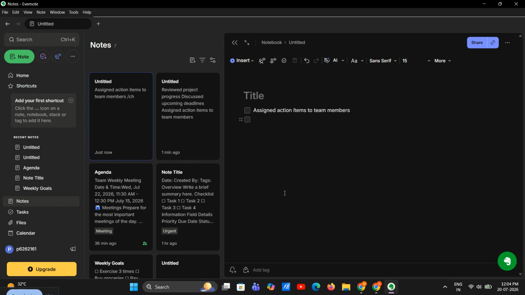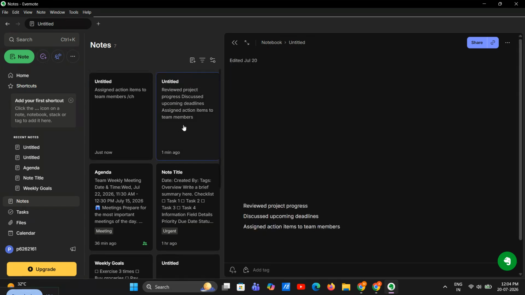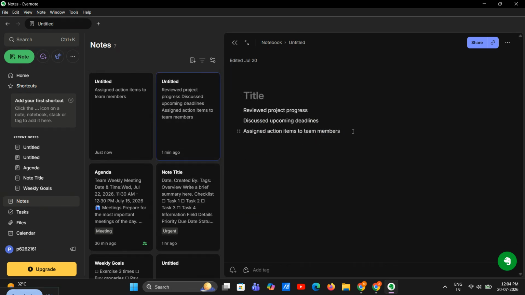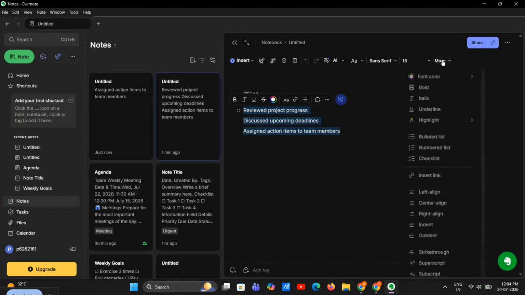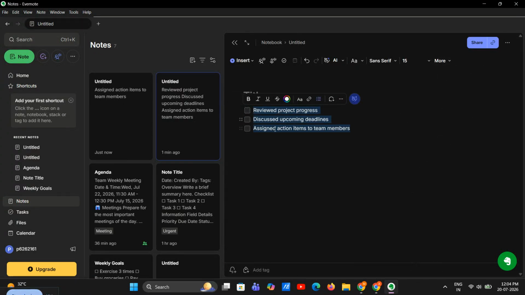Now, if you already typed a list in plain text, you don't have to rewrite it from scratch. You can highlight the text, bullet points, or list items you already created, then click the checkbox or checklist button to convert that existing content into interactive checkboxes. This is especially useful when you've pasted in notes and want to turn them into something more actionable.